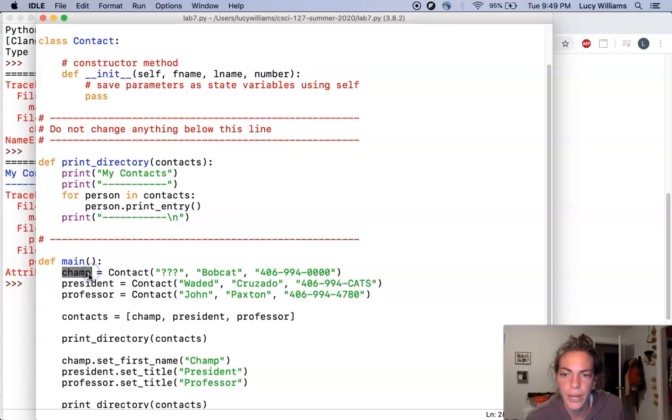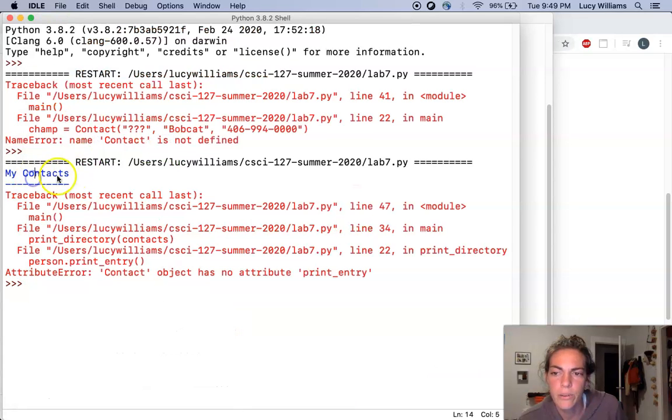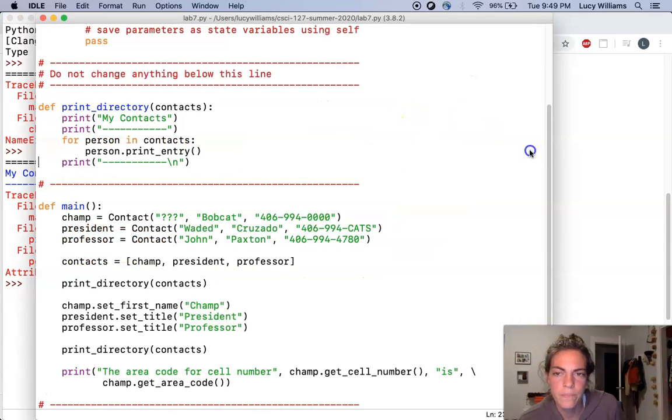I create my champ, president, and professor variables that point to contact objects. And then what's this line doing? It looks like it's making a list where each item in the list is one of these variables. And then we call print directory, which is defined right here, which takes in that list, right? And what does it do? It prints "my contacts", it prints this line right here, and that's what we're seeing in the output here.